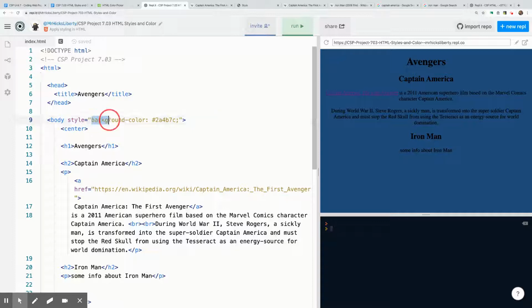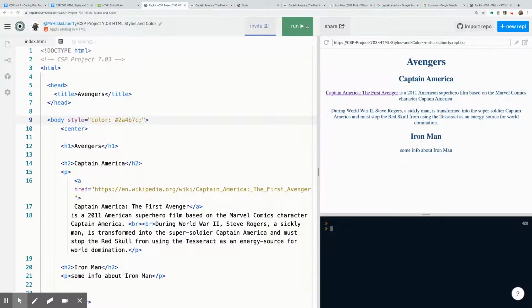Okay. I want to point something out. In the body, if you do just color, what that does, you might notice, it applies that color to all the different tags. So the H1, H2, and the paragraph all get that same color. So generally, you do the background. Normally in the body, you just do the background, and it's background-color, and that way.